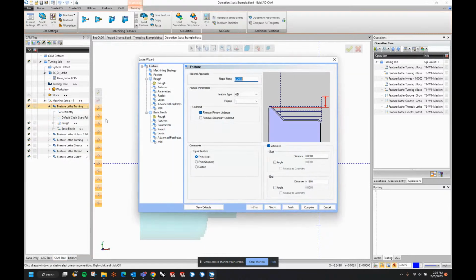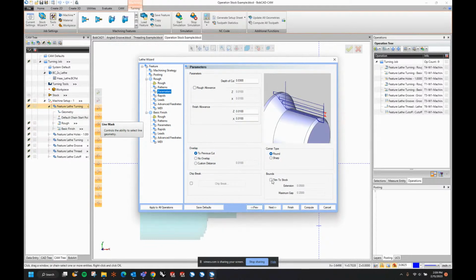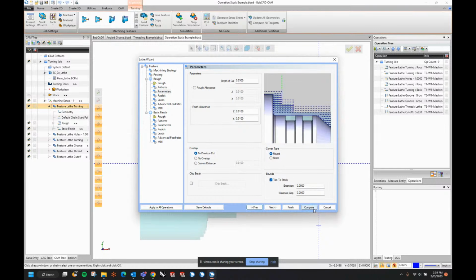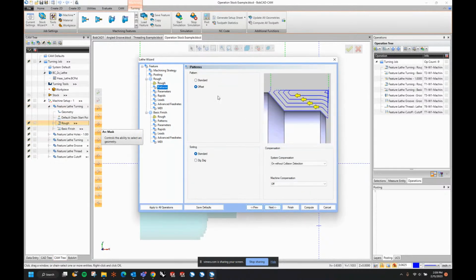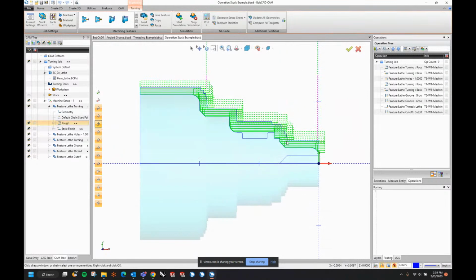So what we need to do, this is where the rough or the trim to stock comes in. So as long as I turn this trim to stock on, it should only cut where there is stock to cut. And I want to get rid of the pattern there. So let's change that as well. So let's do standard. But now it's only cutting where I have material to cut.